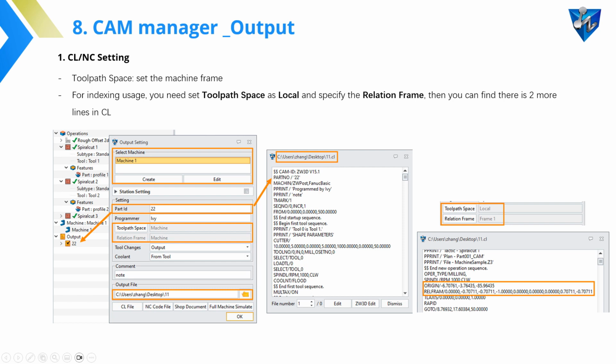Normally, we can just keep it by default, or we can set the toolpath space to a specific frame, then the output coordinate will use this frame. If it is indexing machining and it supports G68.2, we need to set the toolpath space as local, and the relation frame as a specific frame, such as machine or any custom frame. As you can see here, there will be 2 extra lines in CL, which can be translated by the post file to output the correct NC code.